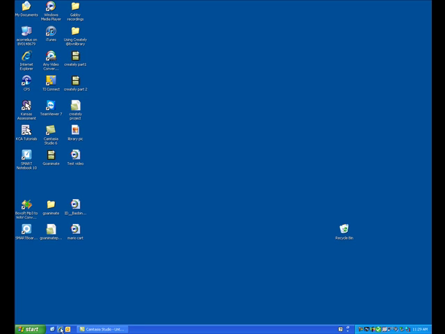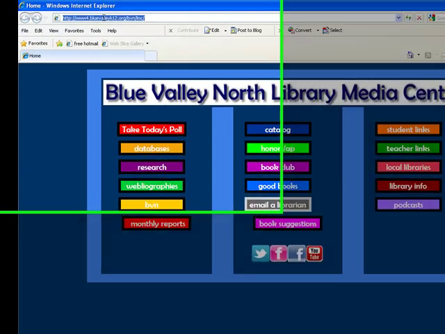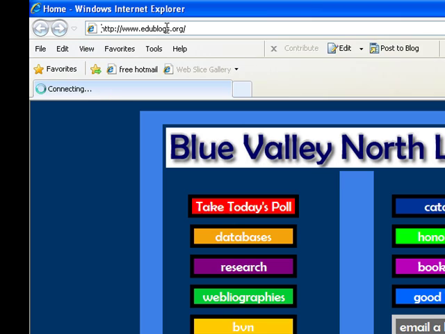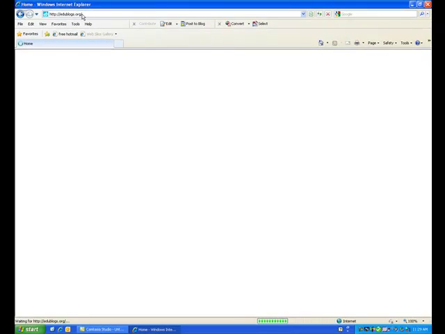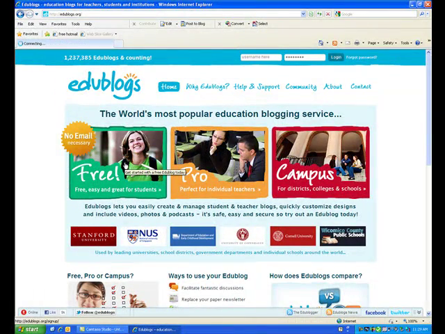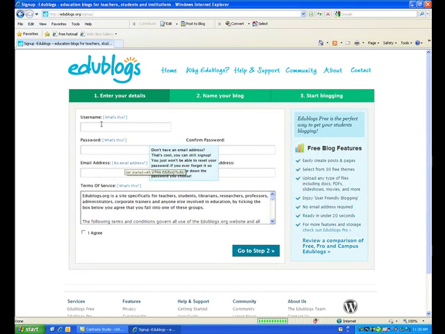To begin, open the internet and go to www.edublogs.org. Once you get to Edublogs, you'll have to create your own account if you don't already have one. You'll do this by clicking on the green box that says free, and then you'll start making your account.